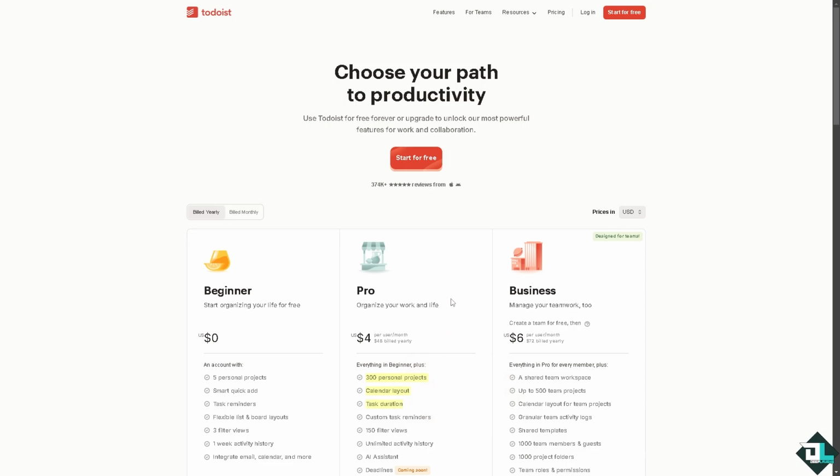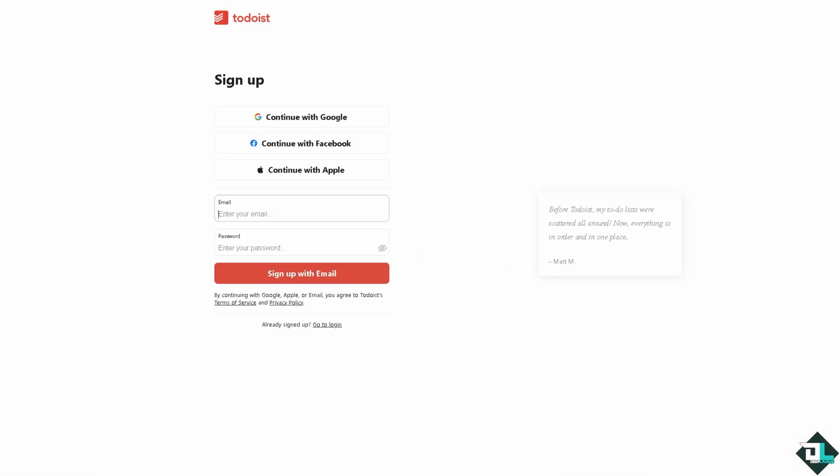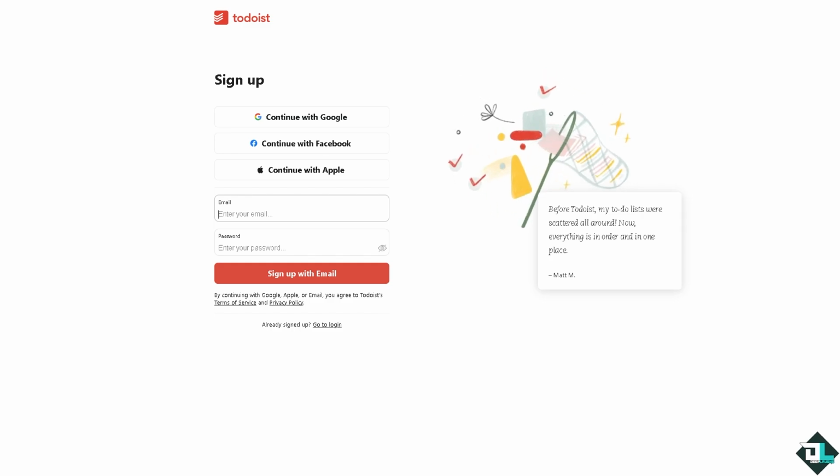Now, the business is at $6 per user per month. All right. And you have everything in Pro, plus every member has all these. Now, before we dive into this big commitment, we might want to click the Start for Free button to get our account started, and you can choose from any of the following. You can continue with Google, with your Facebook account, or your Apple.